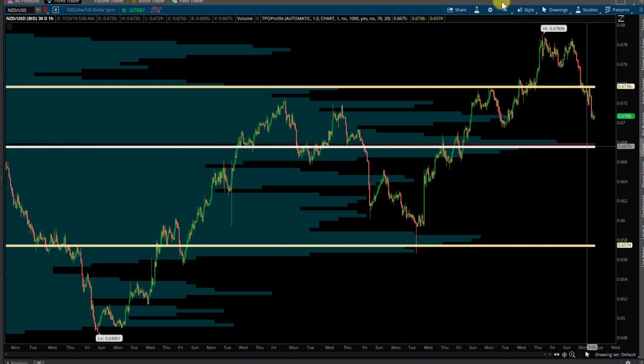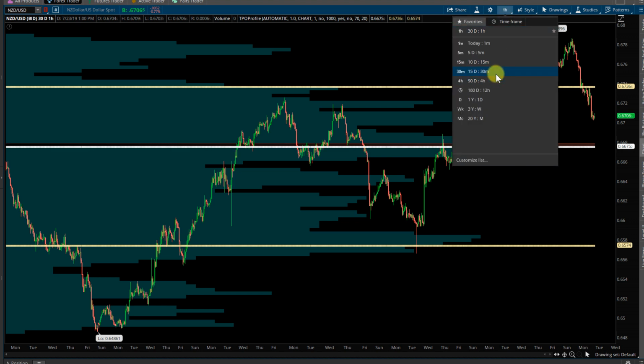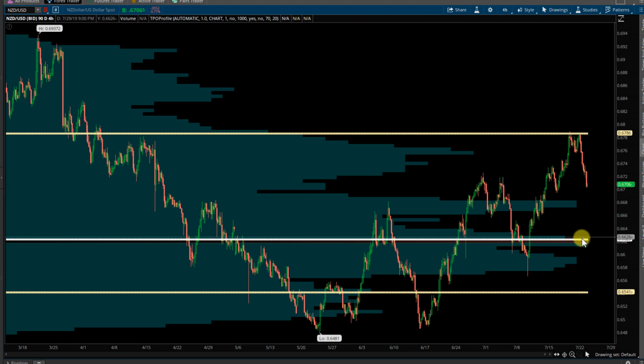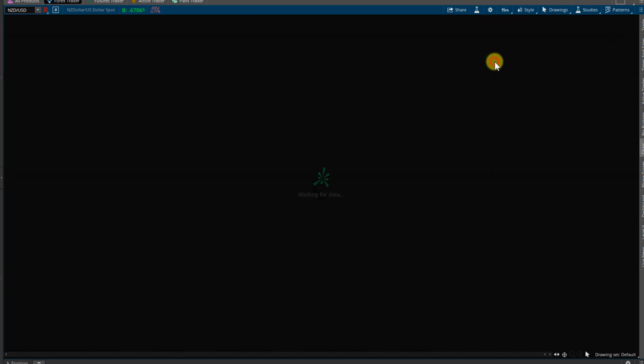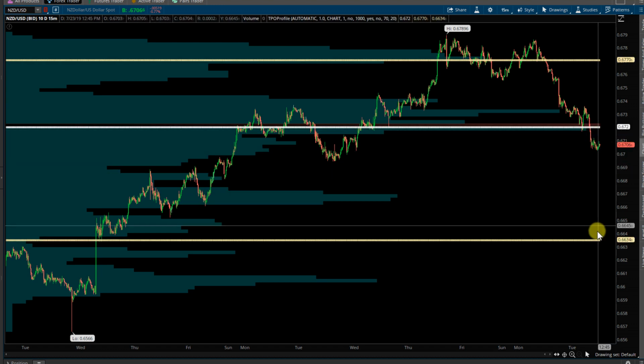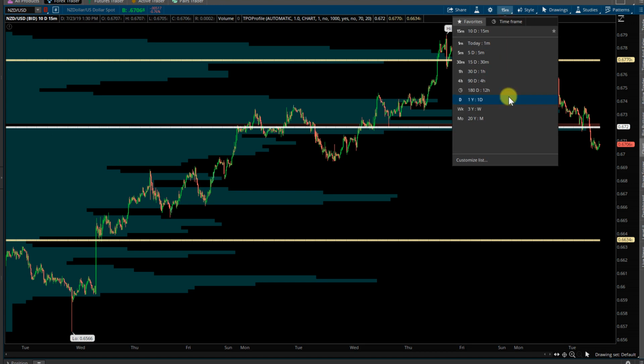66.75. My computer's running a little slow here. So that was what? This is the 30-minute, 66.75. So you see 66.23. So compared to the 90-day and the 30-day, that's the point of control. On the 15-minute, you can see that we lost the point of control, 67.20, and this is the value low. So you get the drift.